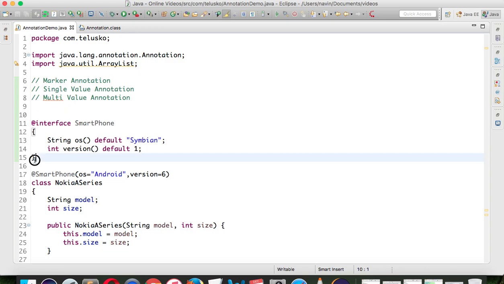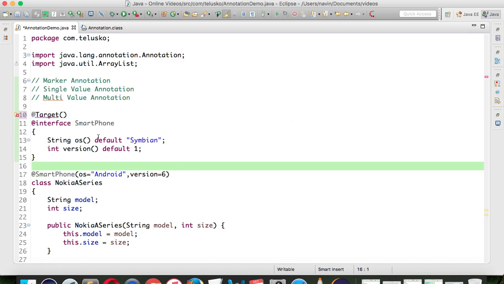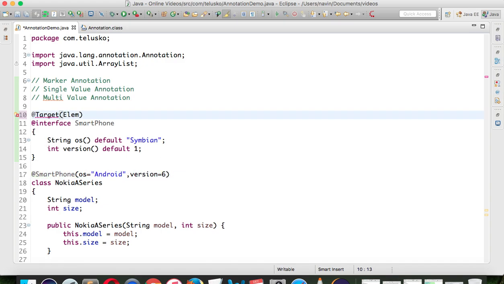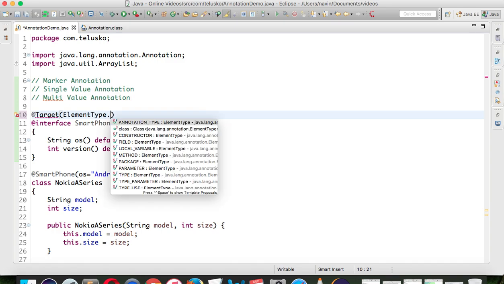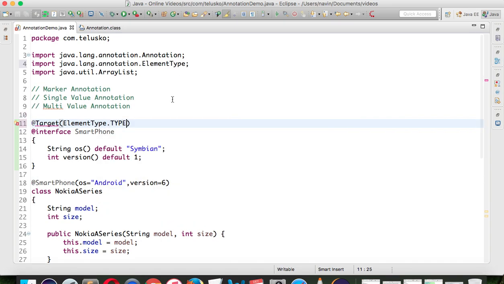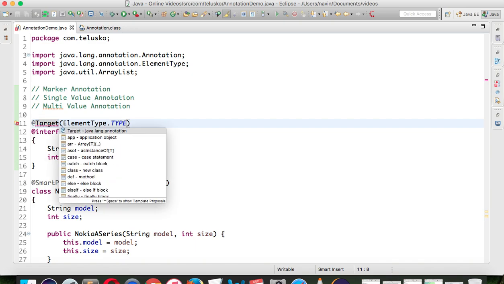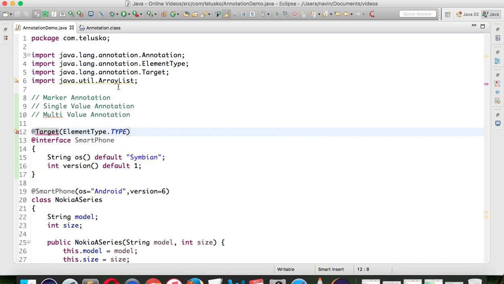So whenever you create your own annotation, we have to specify certain values. Now those values are, first we can specify the target, till what point, where this annotation will be used. So this annotation will be used on the class. For that we have to mention ElementType.TYPE. If you say type, it will be assigned at the class level. First you have to import the package. Done.